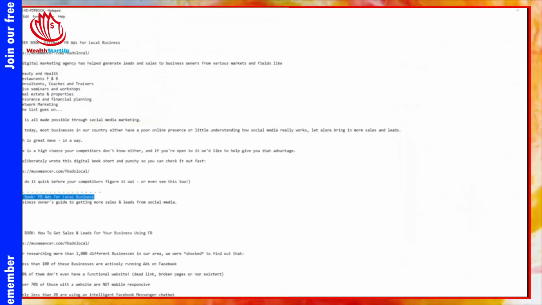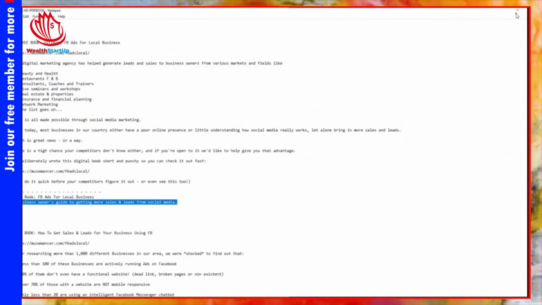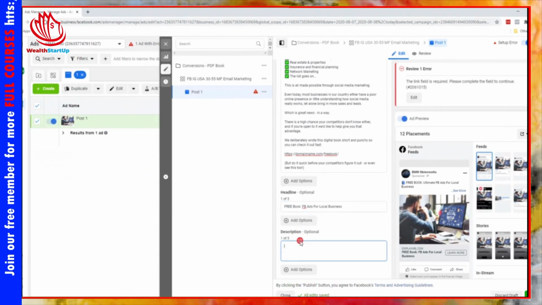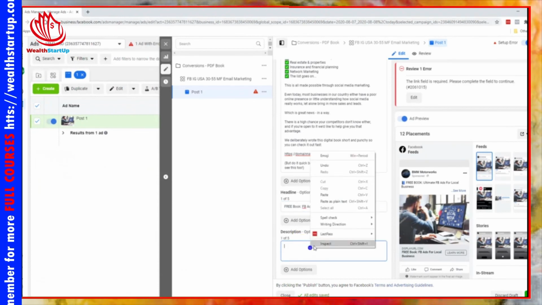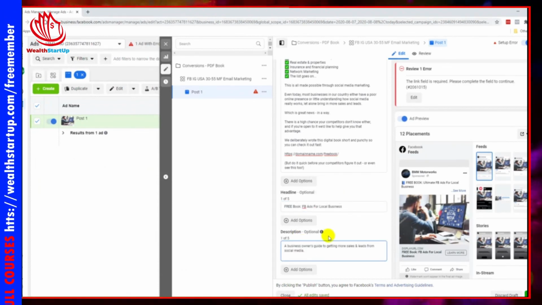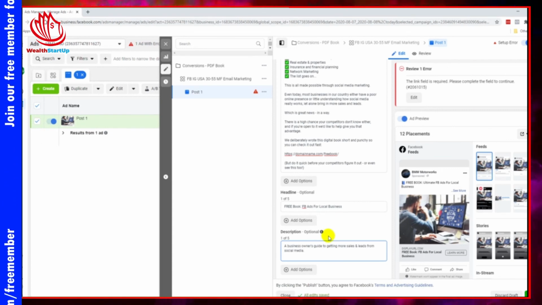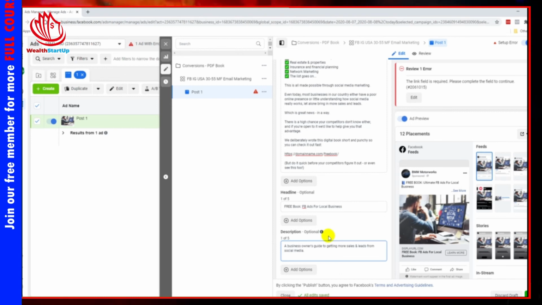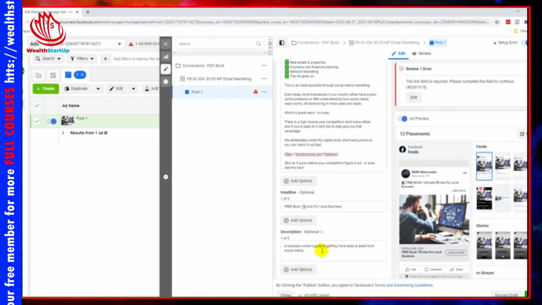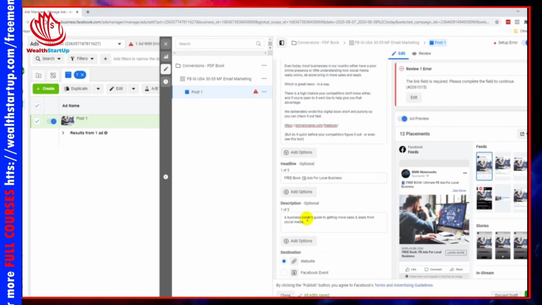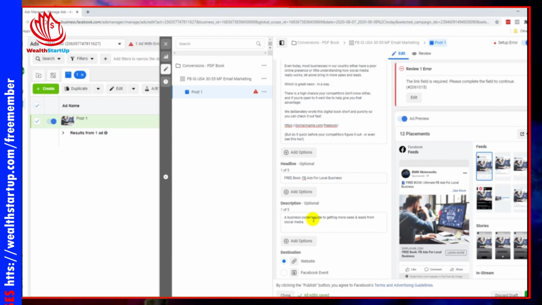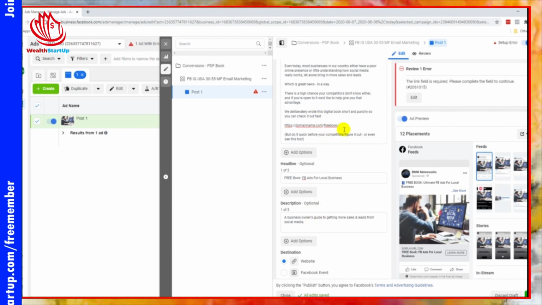And even though the description is optional, I still recommend that you paste something here as well, because people that are browsing Facebook on a laptop or a desktop computer will be able to see it most of the time. In mobile they won't see it. But I think it's okay to still add something here for completion's sake.